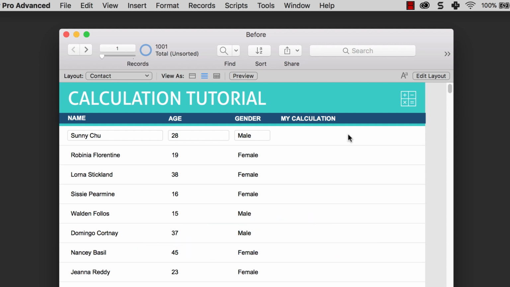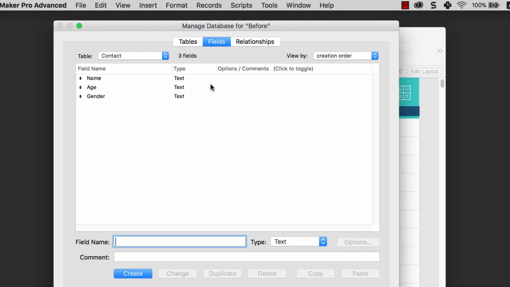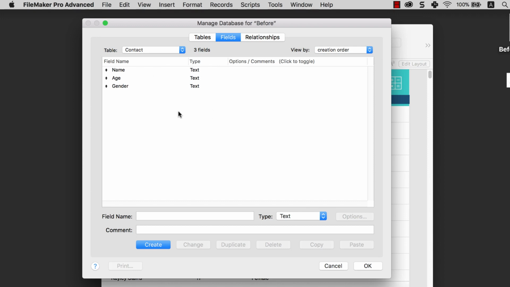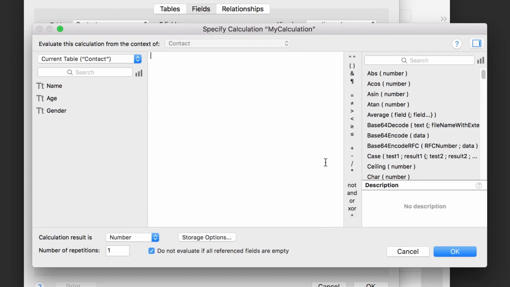And to create a calculation field, we can go to File, Manage, Database, and we're going to create a new field inside this contact table. So let's call this my calculation and name it, I set the type as calculation. Click create and you will notice that a calculation dialog box pops up. Now if you're new to FileMaker calculation, this might seem a little bit difficult to understand and a little bit overwhelming. But basically you can look into this dialog box as like a 3-part dialog box.